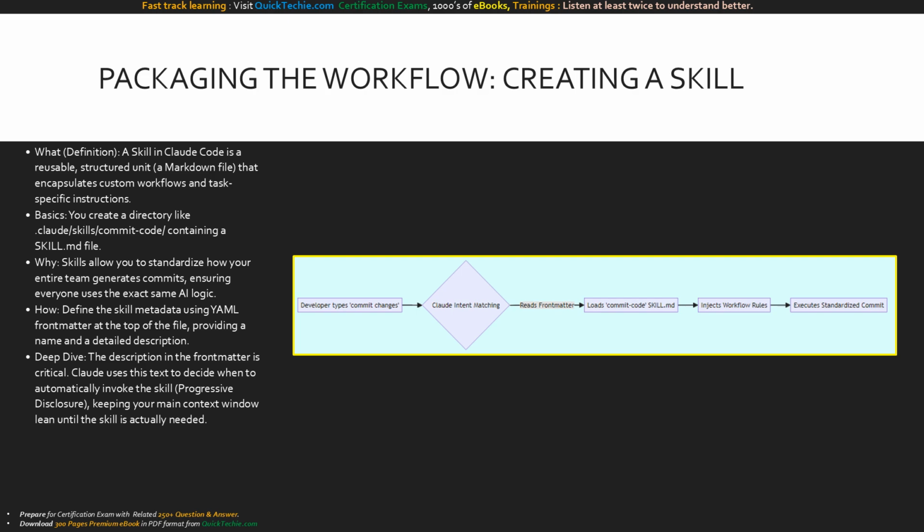Here is the lifecycle of a skill invocation. The developer simply types "commit changes." Claude immediately enters an intent matching phase, scanning the YAML frontmatter of available skills. It finds a match, loads the full commit skill.md file into active memory, injects your team's specific workflow rules, and executes a perfectly standardized commit.